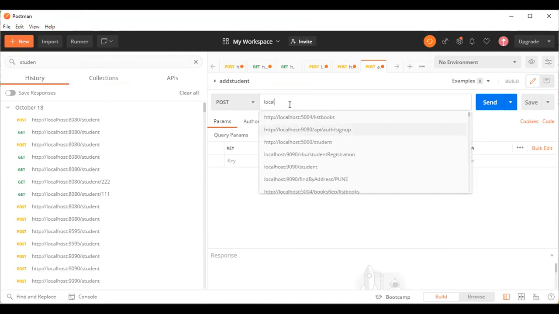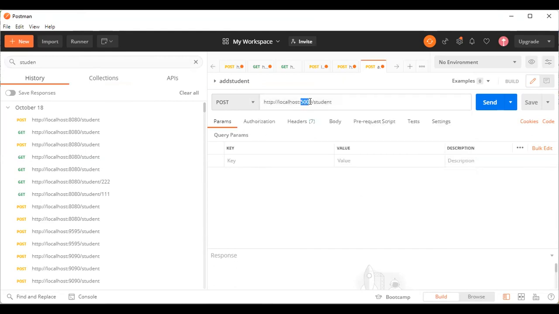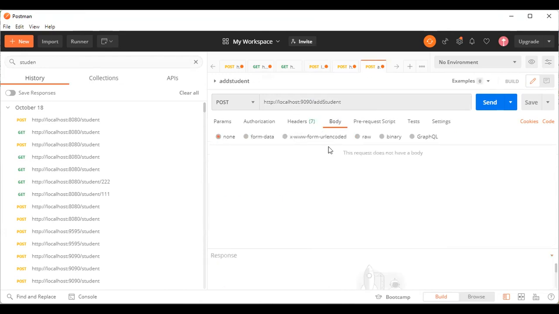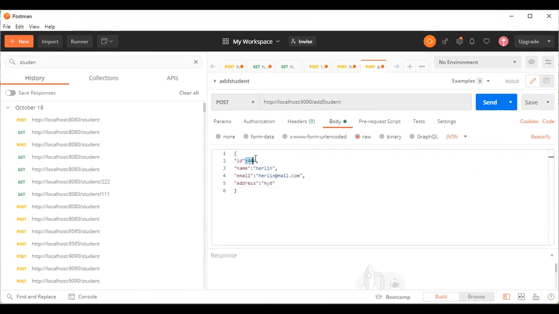Localhost 9090, add student. Send your data here, so let me copy this JSON. Choose raw and the input type is JSON. Post your data: ID 1, name, email at gmail.com, address HYD. Okay, name, email, address. We have the same variables in our class also, right? Let's submit it.